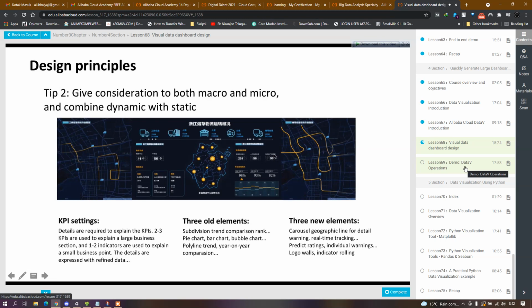And the next tip is you need to give consideration to both macro and micro and combine dynamic with static. So when you decide the KPI, you need to consider both macro and micro. The details are required to explain the KPIs. From 2 or 3 KPIs are used to explain a large business section, and from 1 to 2 indicators are used to explain a small business point. The details are expressed with refined data.